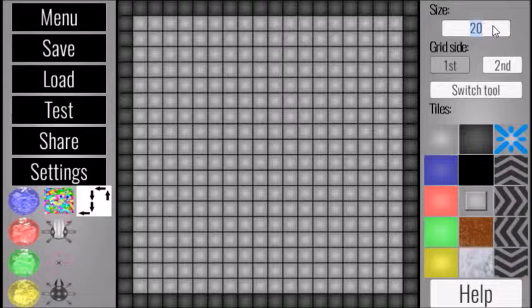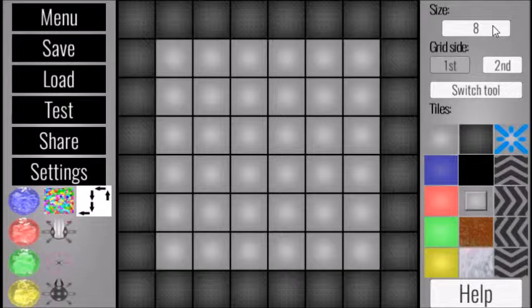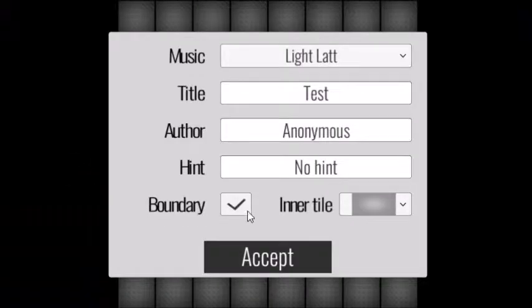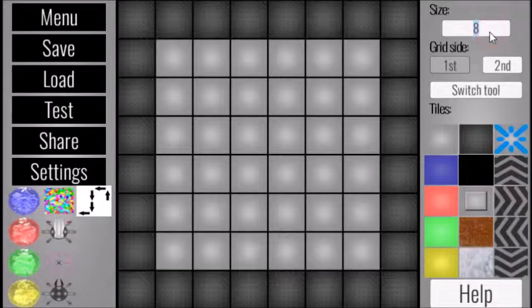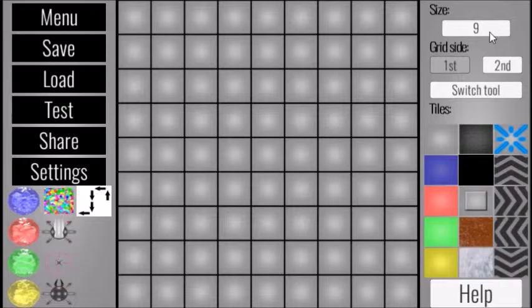So let's put it back to something a bit more manageable. Let's start with something really small of 8. Now you'll see straight away that by default it puts this border of closed tiles around the outside. You can change that if you want. I'll just quickly show you that in settings. That's this boundary here. If you turn the boundary off, then I refresh the grid, you no longer have the boundary.